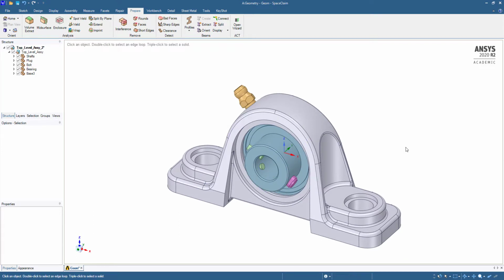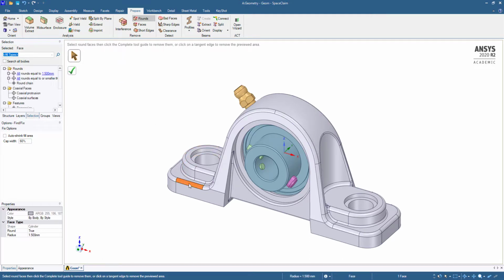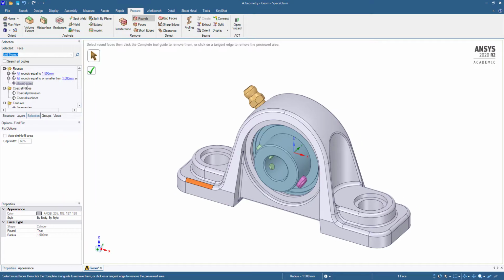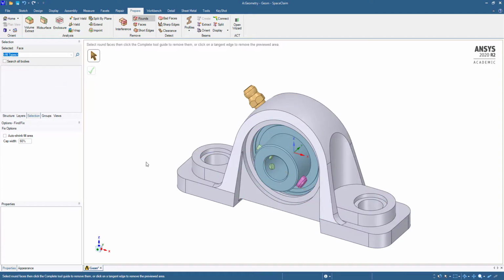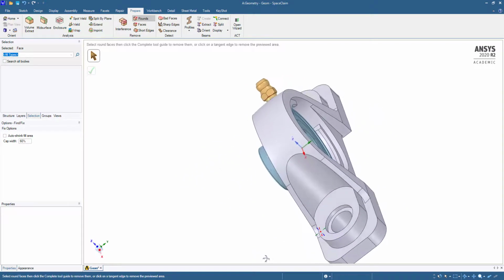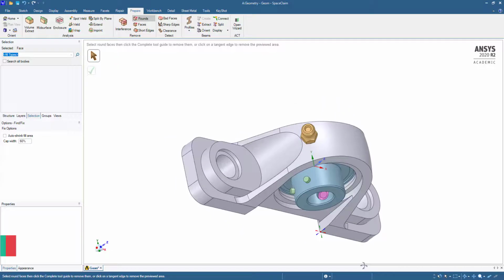Next, we are going to remove all these round faces. So click on rounds and go to selection. First select any round, this fillet, and so we are going to select all rounds equal to or smaller. We are going to click and we are just complete. So you can see here all rounds have been removed.